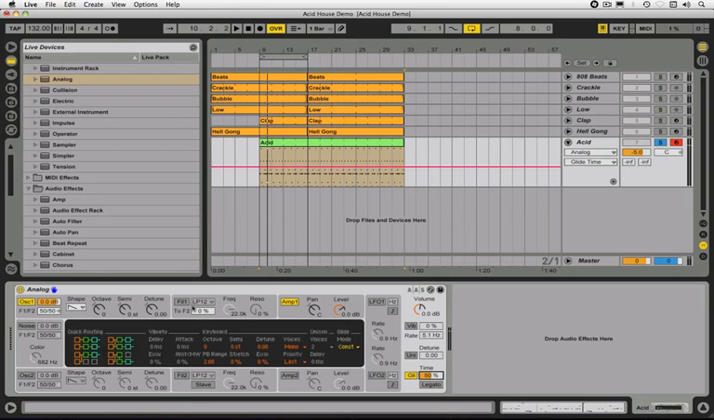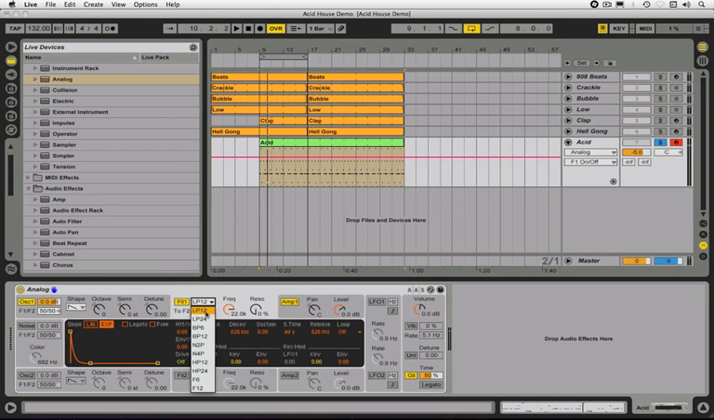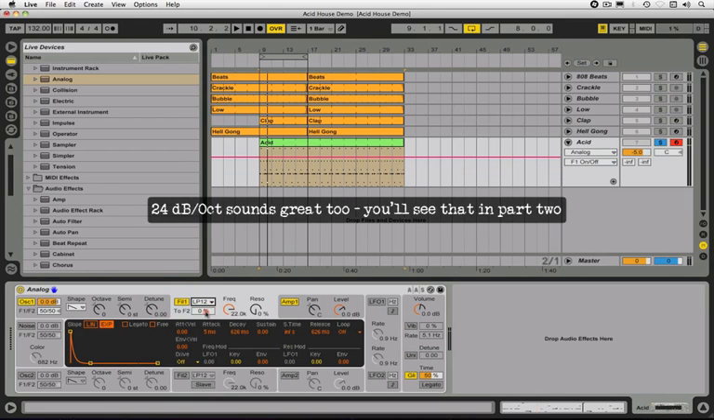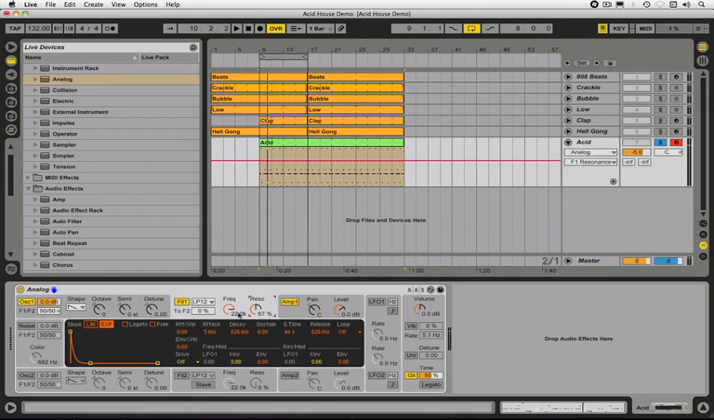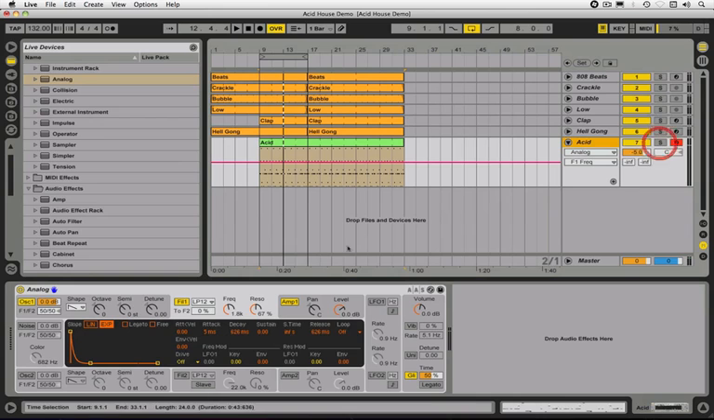The other thing I'm going to do is turn on the filter. We're going to just stick with a 12 dB per octave low pass, and we're going to crank the resonance up. That was one of the very distinctive things about the acid sound. I'll just modulate the filter frequency manually for the moment. See how that sounds with the backing?